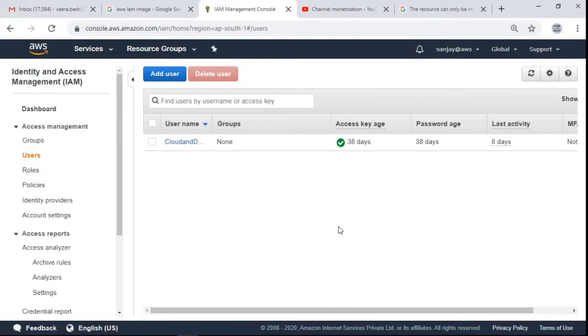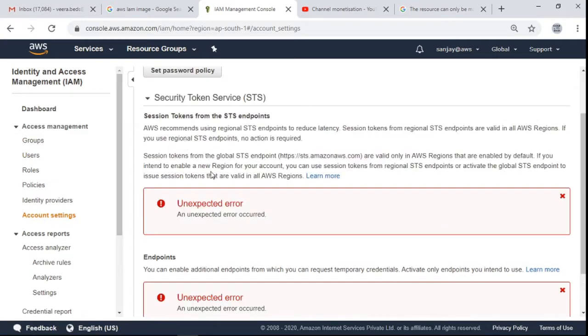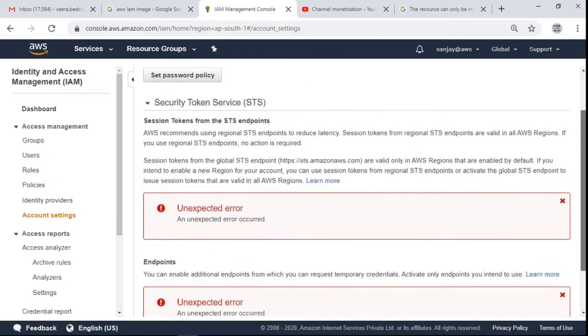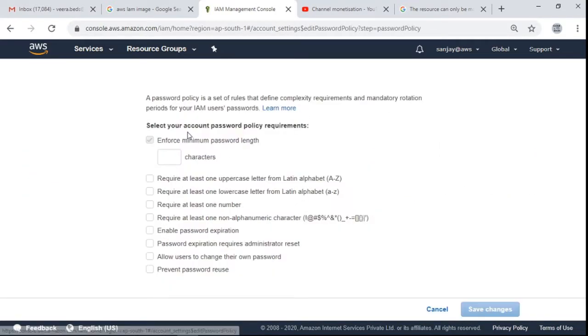Okay, this is my AWS IAM console. On the left hand side you can see groups, users, roles, policies, and account settings. This is what we are going to see today. Let me tell you about account settings, where we can set our password policies. Just give me a second. Yeah, here you can find set password policy.